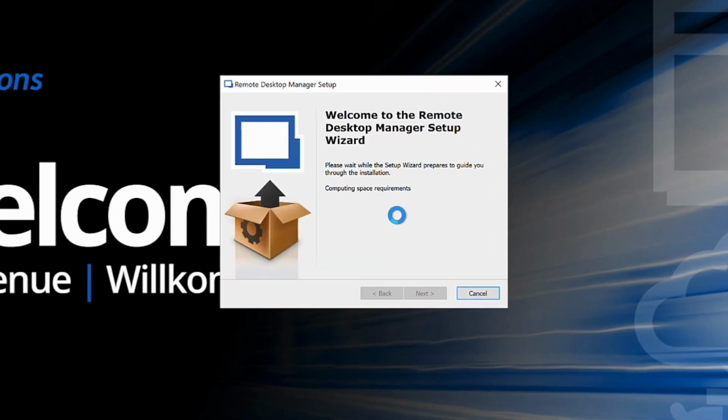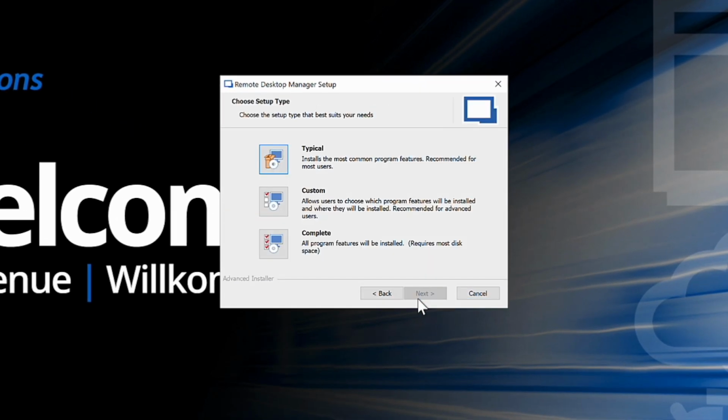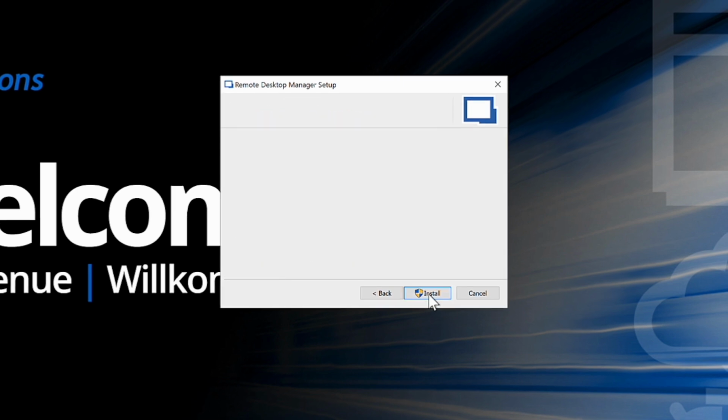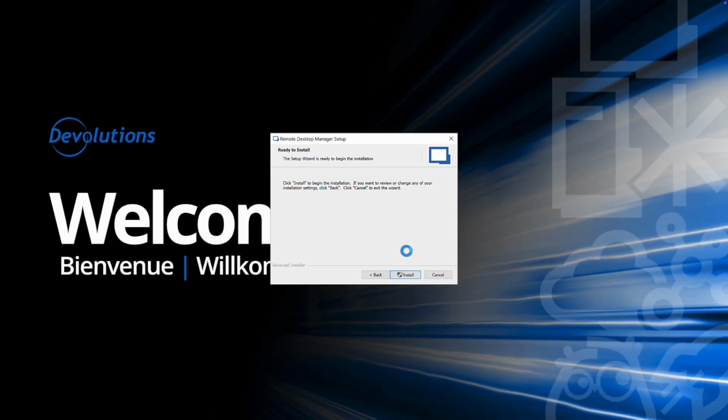Once it's downloaded, launch the installer. It's a standard Windows setup. Just follow the prompts, choose typical, click install, and in a few minutes, you'll be ready to go.